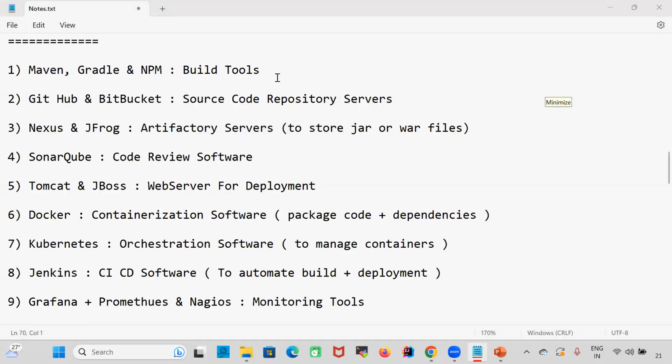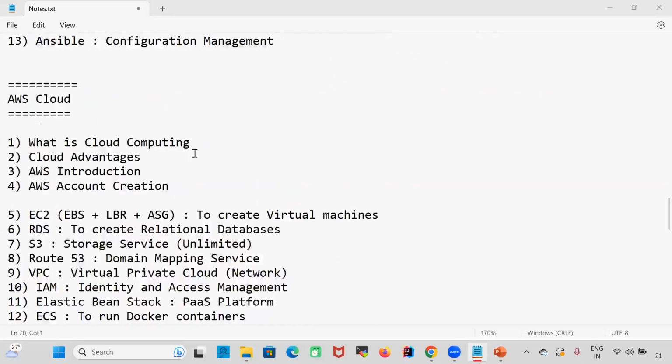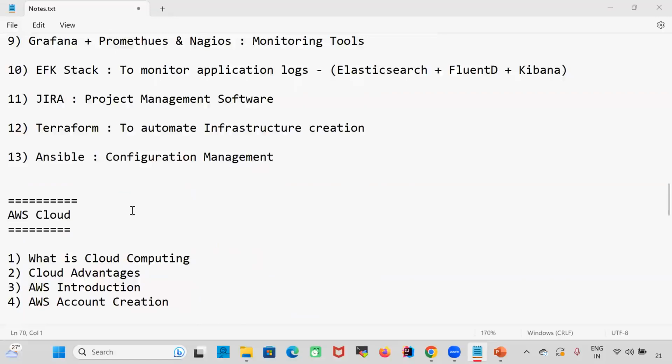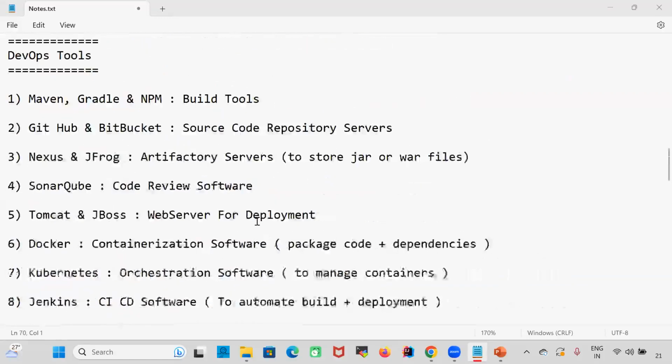Got it? For every tool, for every service in AWS, complete materials will be provided. For every tool, for every service that we are going to discuss, the material will be provided. As I told you, the soft copy materials are already prepared. So when I start a particular tool, I'm going to share that material.